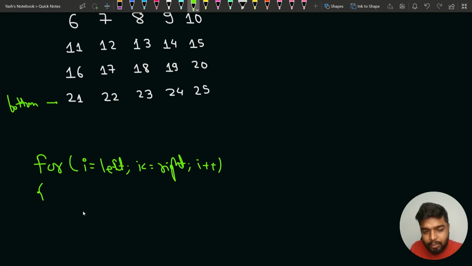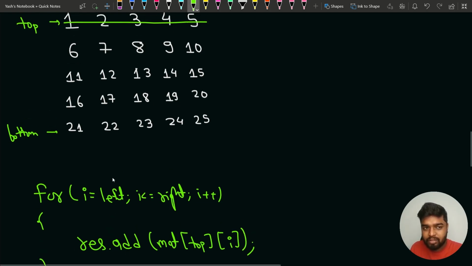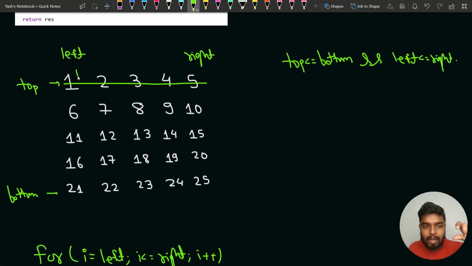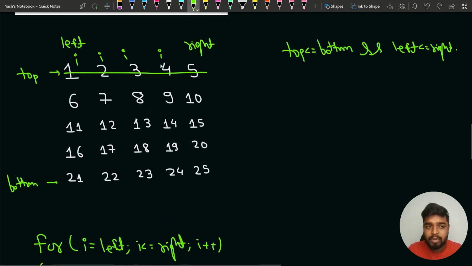Okay, and then you can say that in the result we want to add what? We want to add the mat of top, because the topmost row will be there, and the ith columns one by one I want to iterate all of them and process them. So I will be here, then here, then here. I want to change the column in the topmost row, so that is why I'm indicating this with the variable I, and the topmost row will remain the same. So all these elements will get printed here initially, correct. So 1, 2, 3, 4, 5 will get printed here.